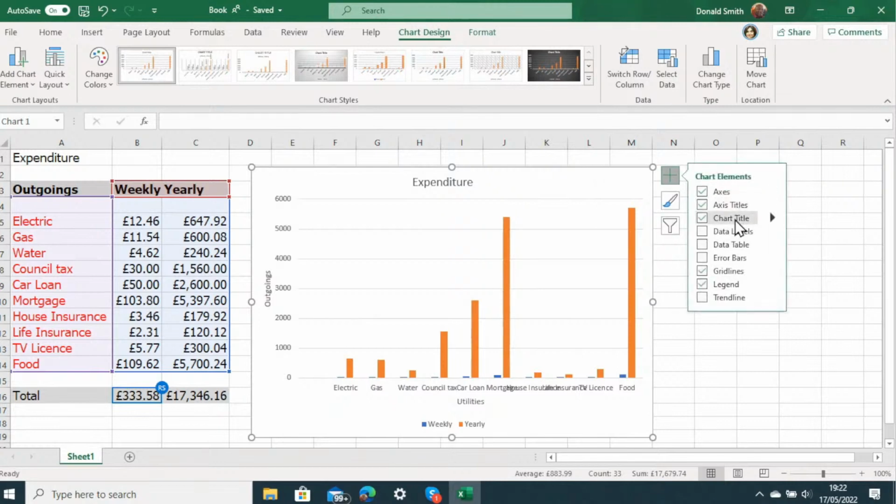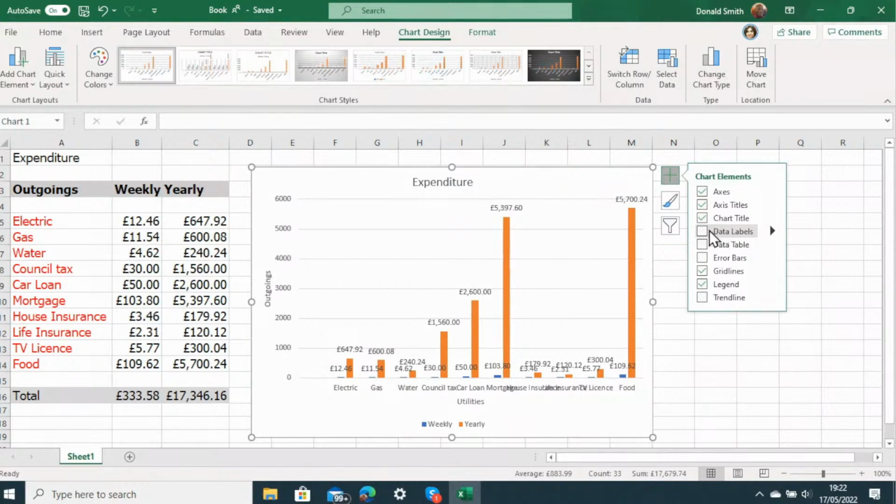We've got the chart title in there. You might want to put some data labels in. Data labels will be the amounts. So it's looking at the numbers and how much has been spent. At the moment, they all seem to be coming together.